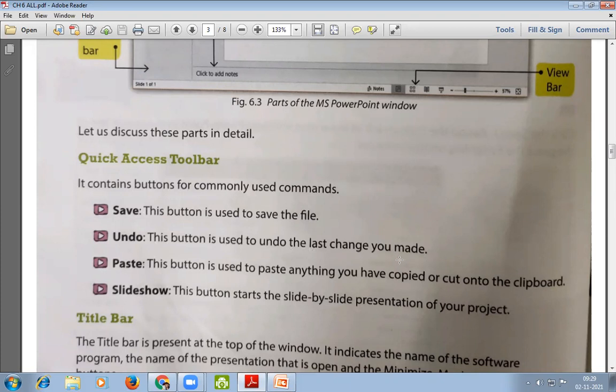Next, undo. This button is used to undo the last change you made. For example, if you have made some mistake in the previous step, by clicking undo it goes back to its last position. Next, paste. This button is used to paste anything that you have copied or cut onto the clipboard. As we have already discussed, paste means to make a copy and shift the copy or a replica.